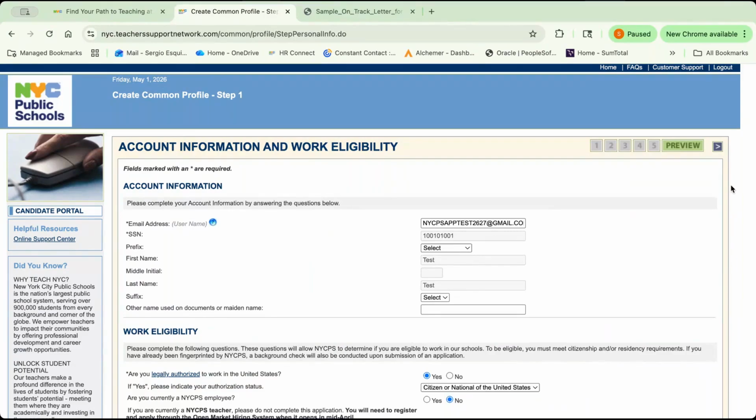Now that our account has been created, we are redirected to the Create Common Profile Step 1 page. As you can see above, there are 5 pages to go through when creating a common profile. Now, I will be filling this out with basic test answers, so please do not copy directly what I'm filling out. Please fill it out with your own answers.